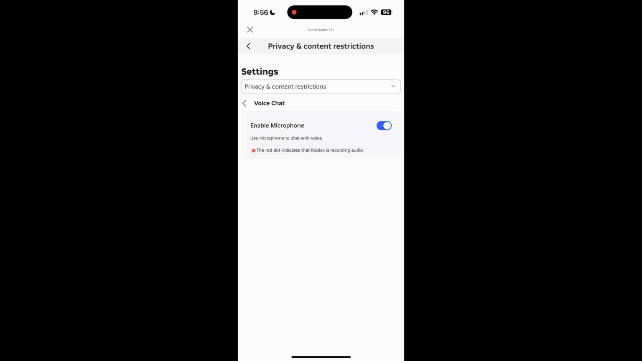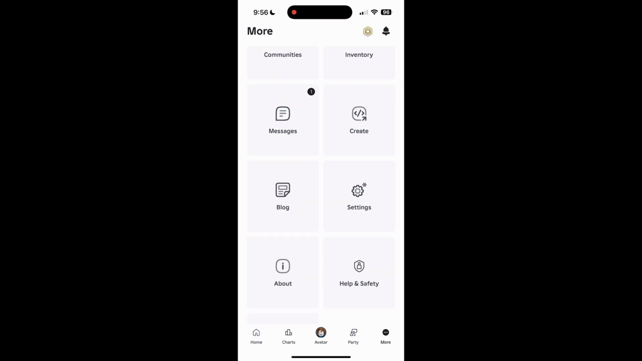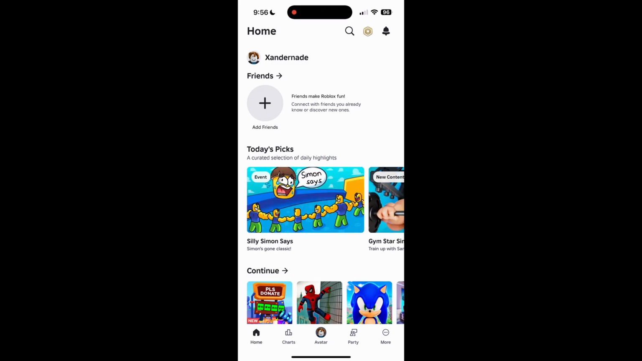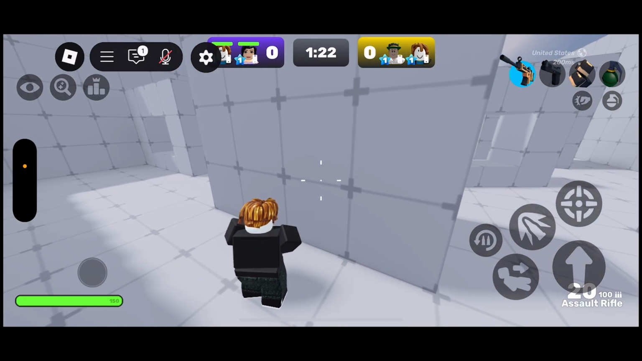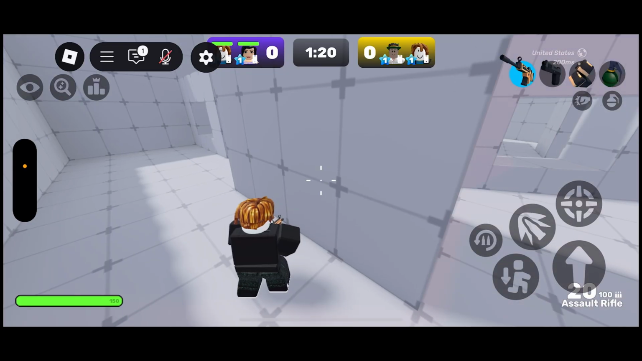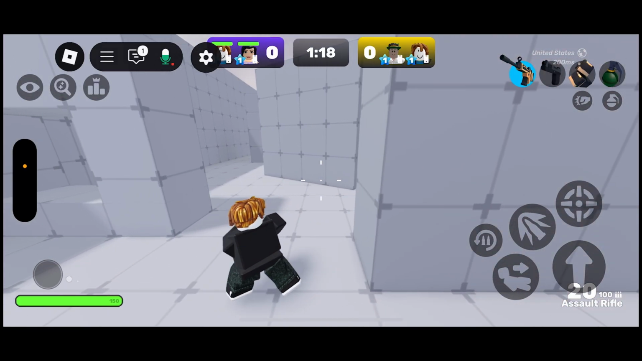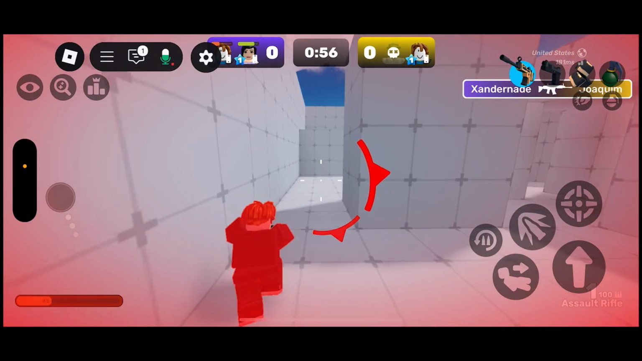your voice. Now we're going to back up, join a game, and test out voice chat. As you can see here at the top of my menu, there's a microphone icon that has a slash through it. You can click that, and then it has enabled your microphone. And that's how you use your microphone on Roblox.